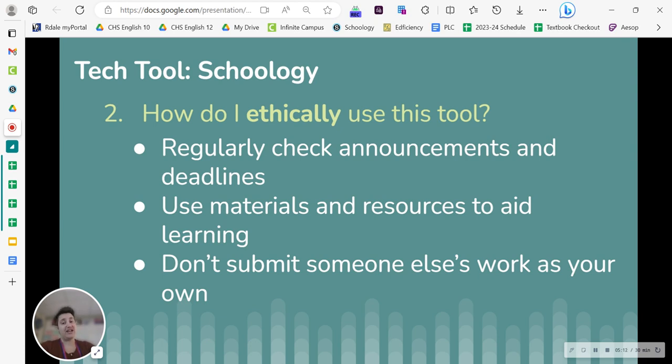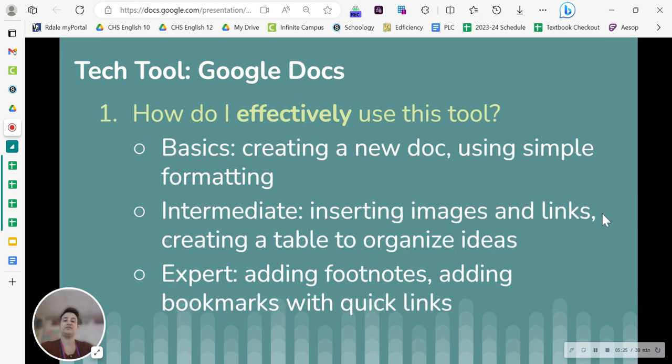On the other hand, unethical use, something you shouldn't do, would be submitting someone else's work as your own. This is unethical. It's breaking your responsibility to use this tool.